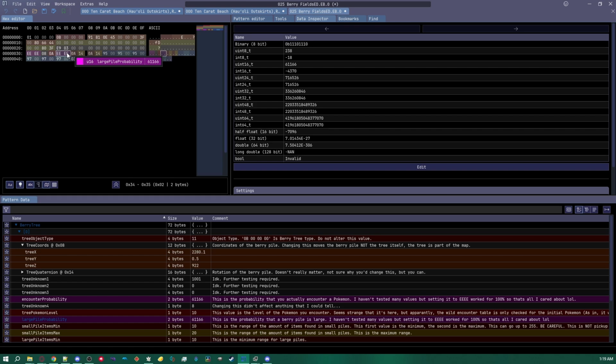Either way, there are two types of berry piles. There's small ones and big ones. Big ones have more berries and have a higher chance of encountering Pokemon. I personally just wanted it to always be the big pile, so you always encounter a Pokemon and so that you get more berries. So I set this to a high number. You can set it to whatever you want, but that is what that means. That's the percentage chance to get a big pile. Setting it to this made it 100%, so that's what I did.